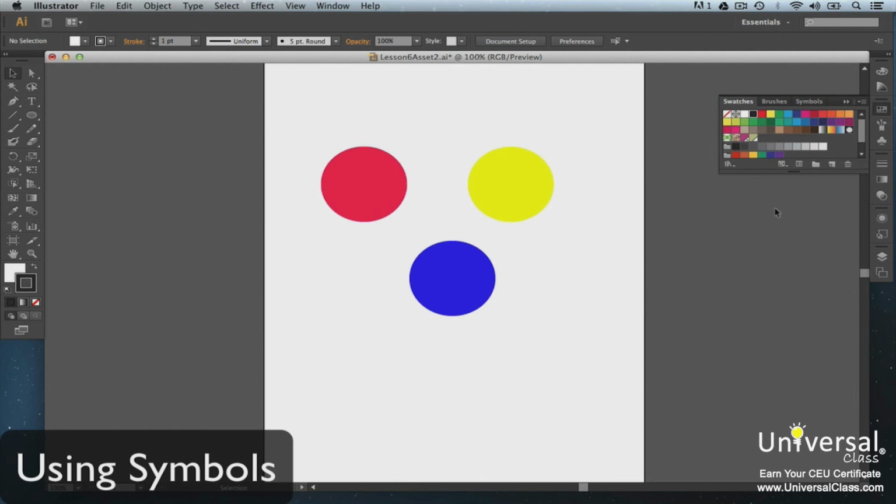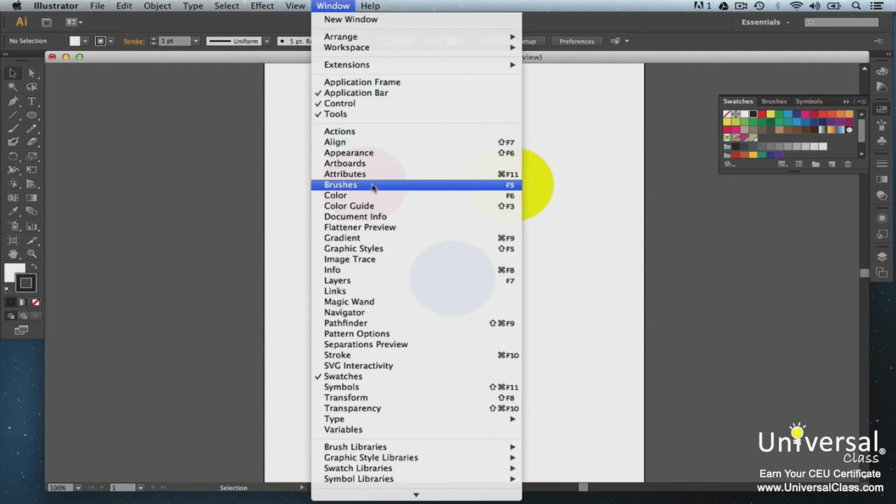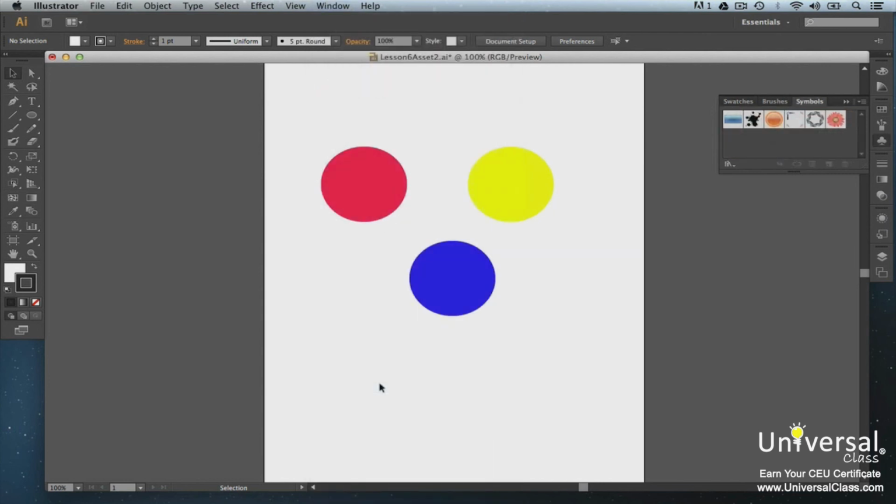In Illustrator, a symbol is an art object that you can use and reuse in a document. For example, let's say we create a flower. It took us a long time to create that flower. If we turn that flower into a symbol, we can easily reuse it without having to create it again. To see the Symbols panel, go to Window, Symbols. You'll see the symbols Illustrator provides to you. You can add symbols by going to the Symbol Library.